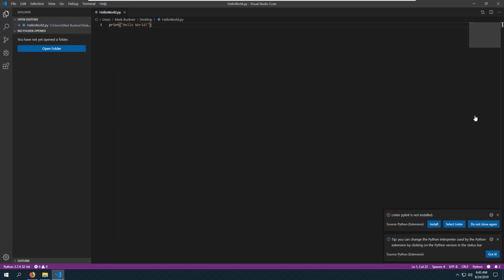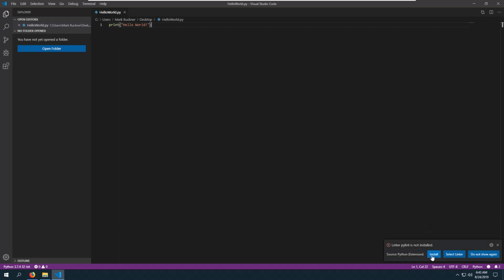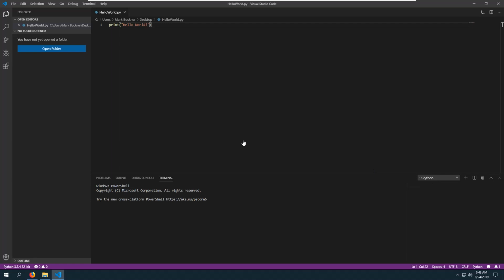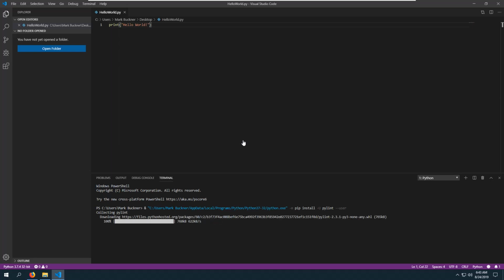Oh, interesting. Down here, apparently, my linter is not quite installed. So let's click Install to install the PyLint add-in. So let's do that now. It's going to open the terminal. Give it just a second to install for us. All right.